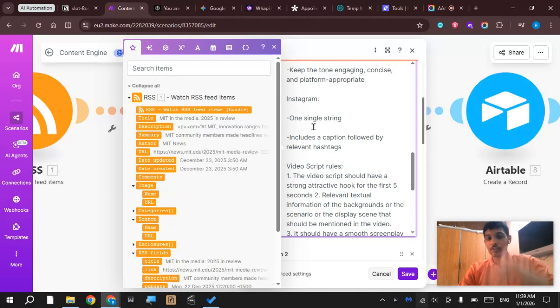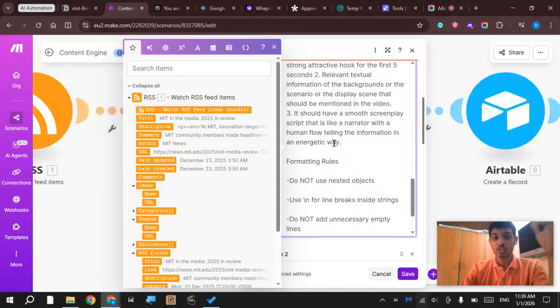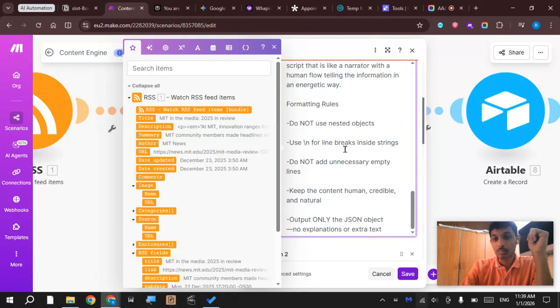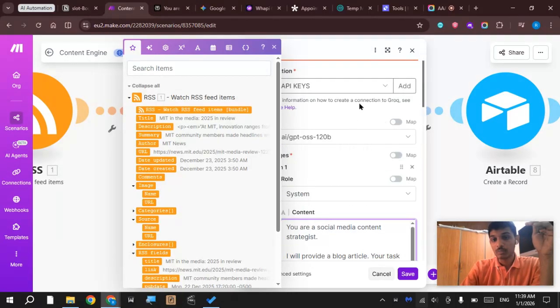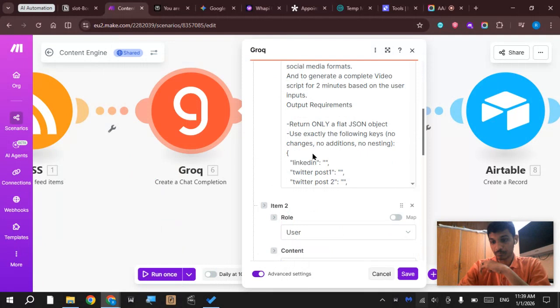It's a set of video scripts, and along with it I have a video script rule which I'll use to make a video using AI. The concept here is that I'll teach you step by step. These are 5 second attractive hooks based on the content provided, and these are the formatting rules saying what to do and what not to do. This content is provided to Grok as a system prompt so that it knows what kind of content to make and how it should look.